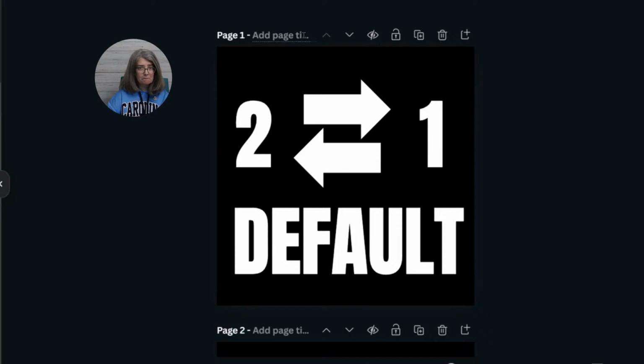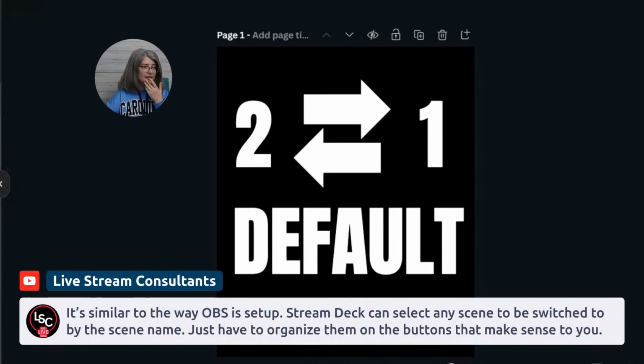Okay. What I need is a default screen, and that will take me back to the default page. It's very similar to the way OBS is set up. Stream Deck can be used to select any scene. Yep, scene name. You just have to organize it in a way that makes sense to you. Exactly.